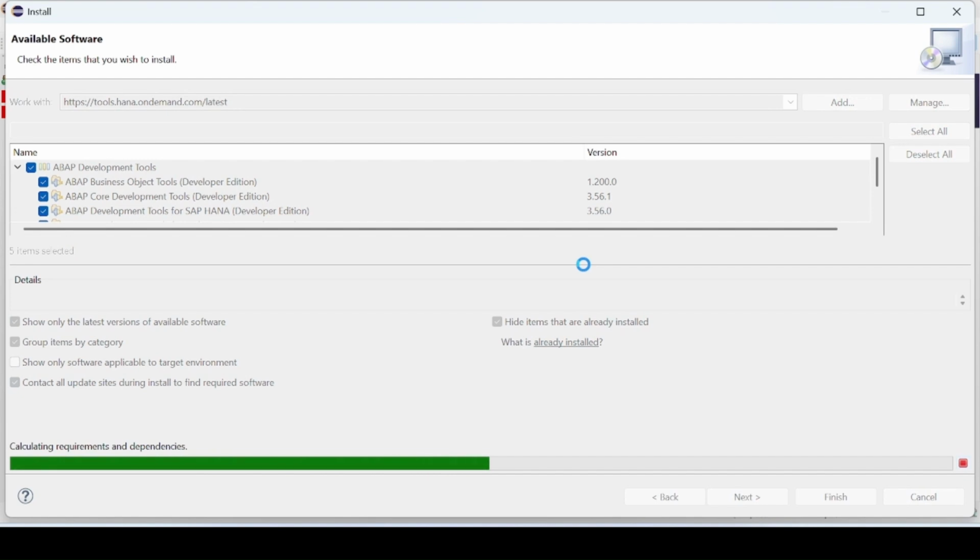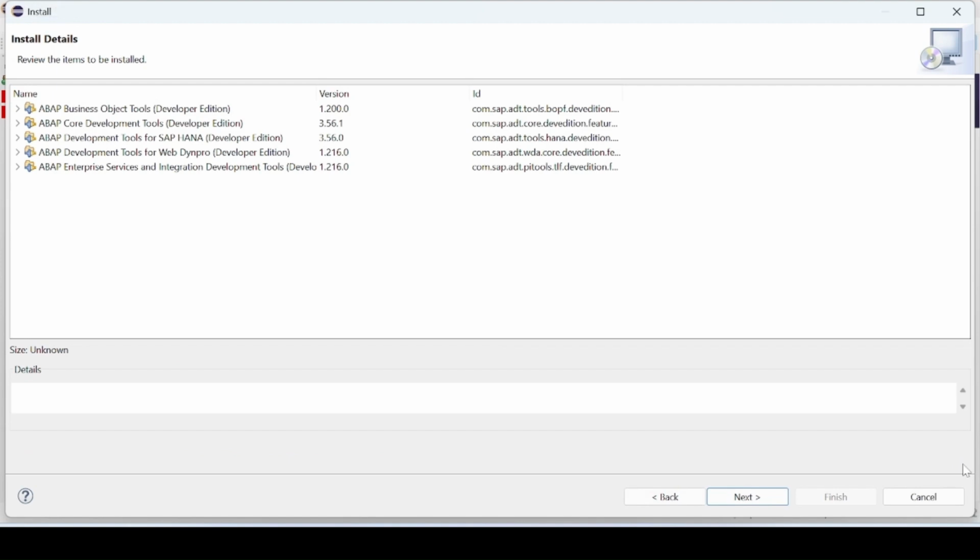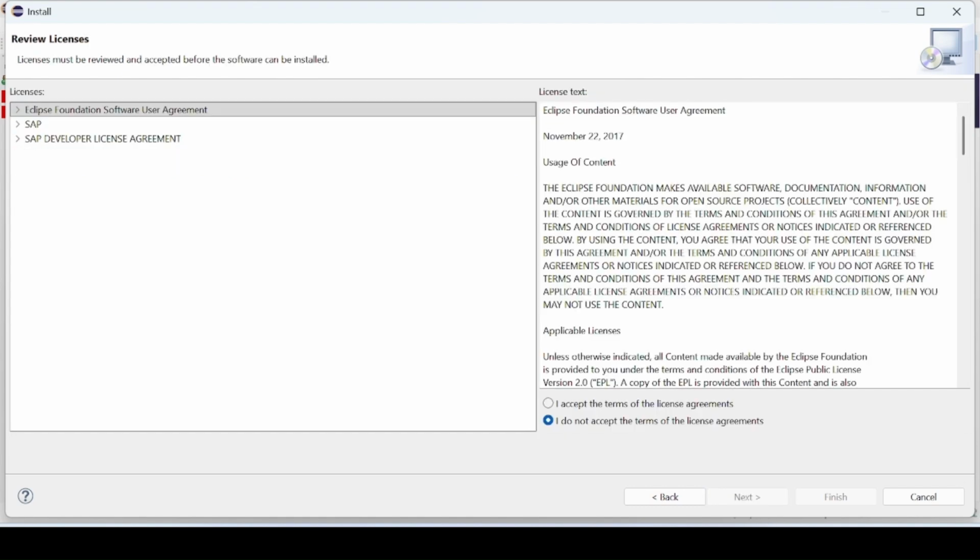So it is collecting all the requirements based on our selections. It takes some time. In the right hand side corner, you can find a red box. That means the operation is going on. You can click on it to forcefully close it, but don't click on any red color icon. Now here you can find all the install details, what is supposed to be installed: business object, core development tools, development tools for Web Dynpro, for HANA. So each and everything is available. Without changing anything, I just click on next.